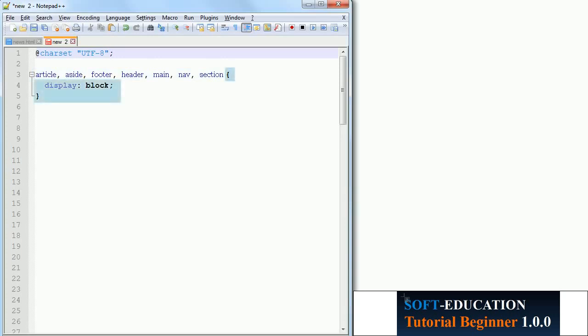Then the style declaration is enclosed in curly brackets. This is the name of the property that we're specifying. The property is followed by a colon, which is then followed by the value that we want to set it to. So this CSS style sets the display property to block for these elements.